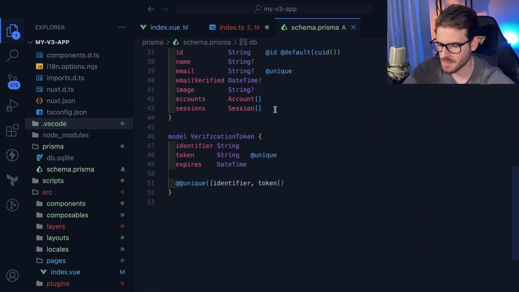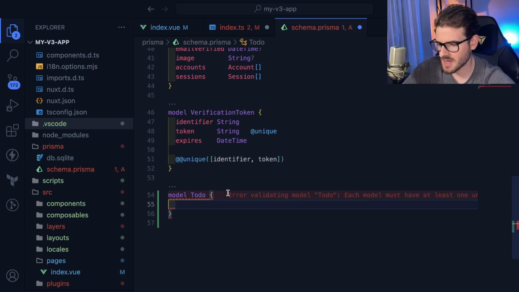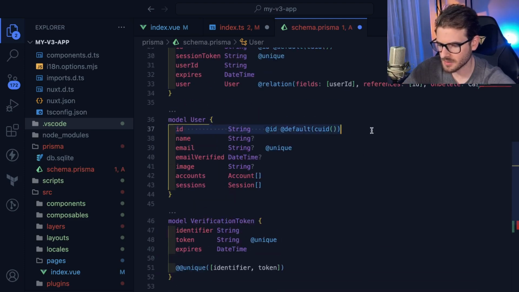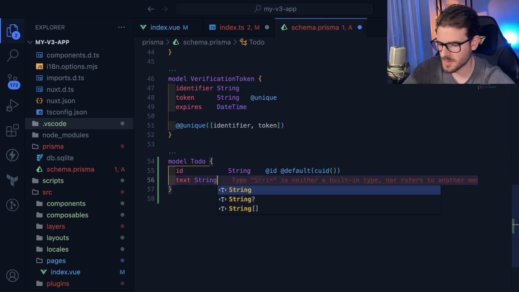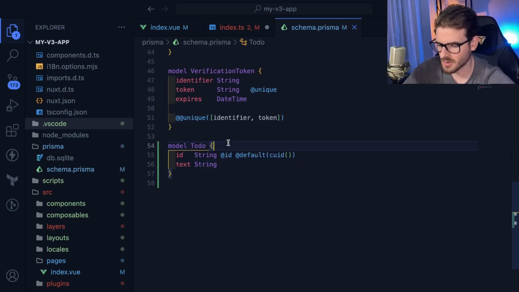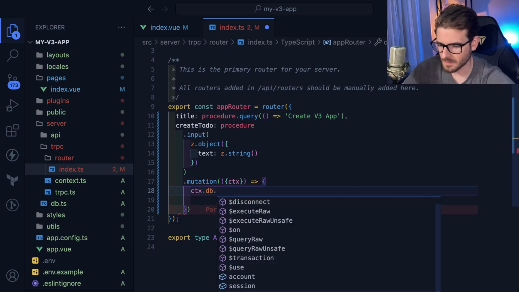We'll open up the schema. We're going to make a new model called to-do. And this is going to have a unique identifier. Go ahead and grab ID here. But we also want to type in some text. We want to make some text and probably have it be required. So now what we can do is we're going to go ahead and get that.